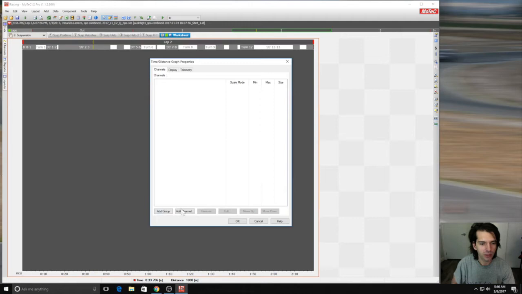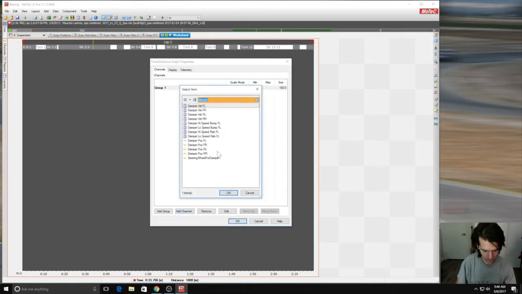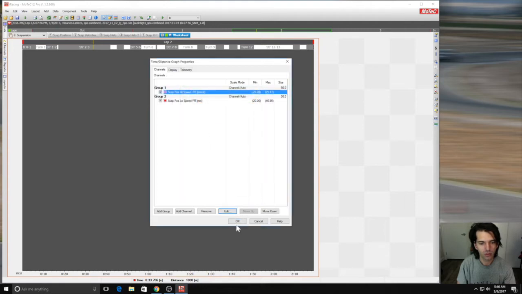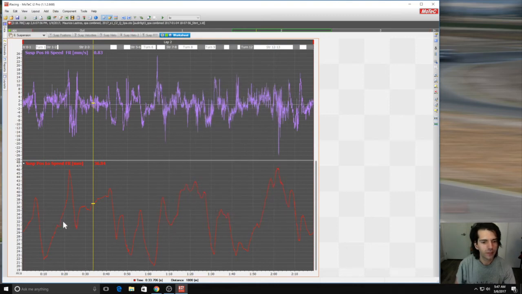Let's see what it's going to look like. We're going to add both our little channels here. And you see, this is the same thing, but we separated out the frequency. So now you can see this is just the low speed motion. This is just the car diving.